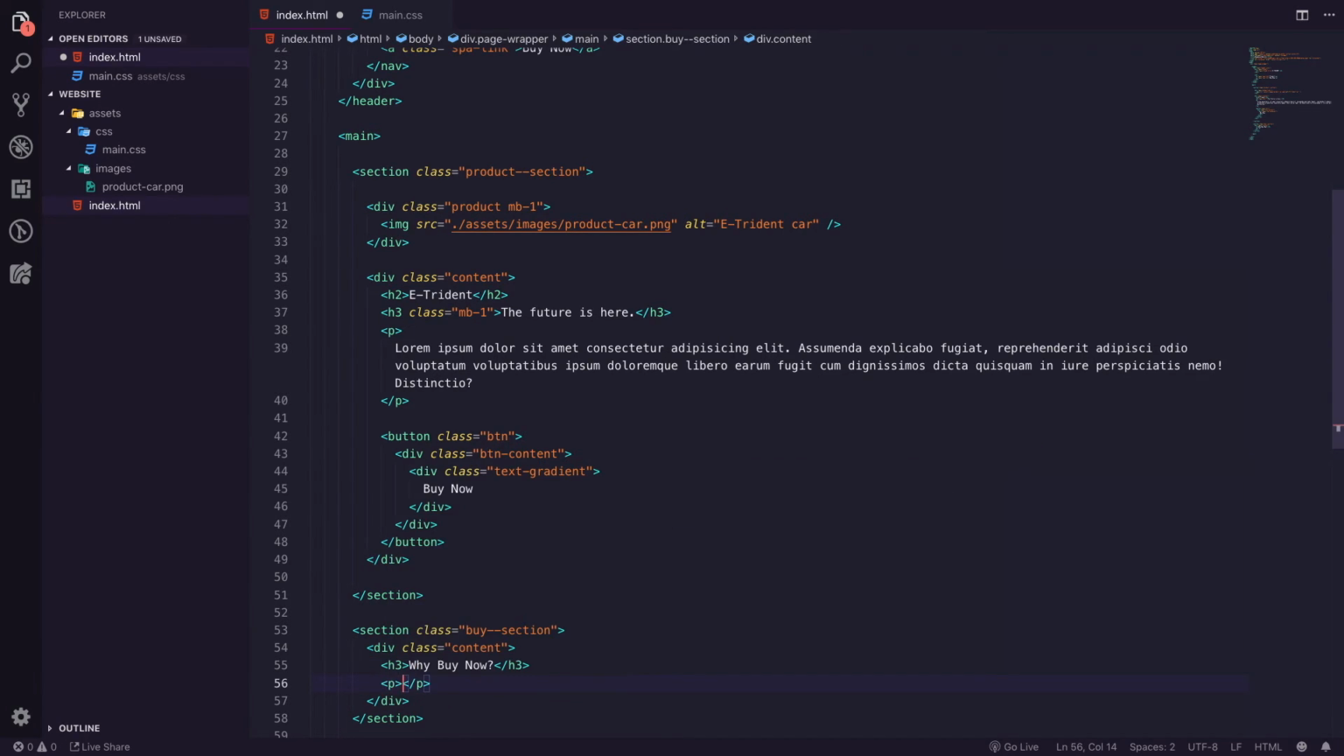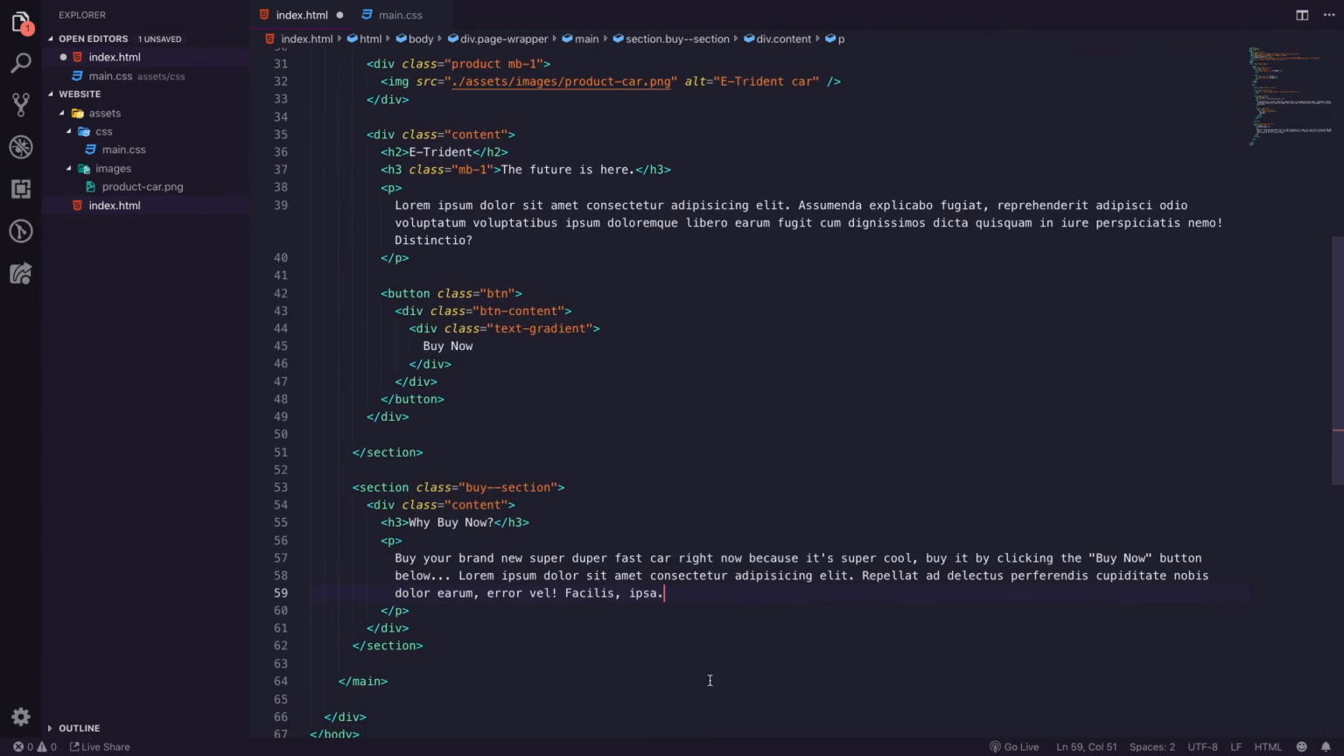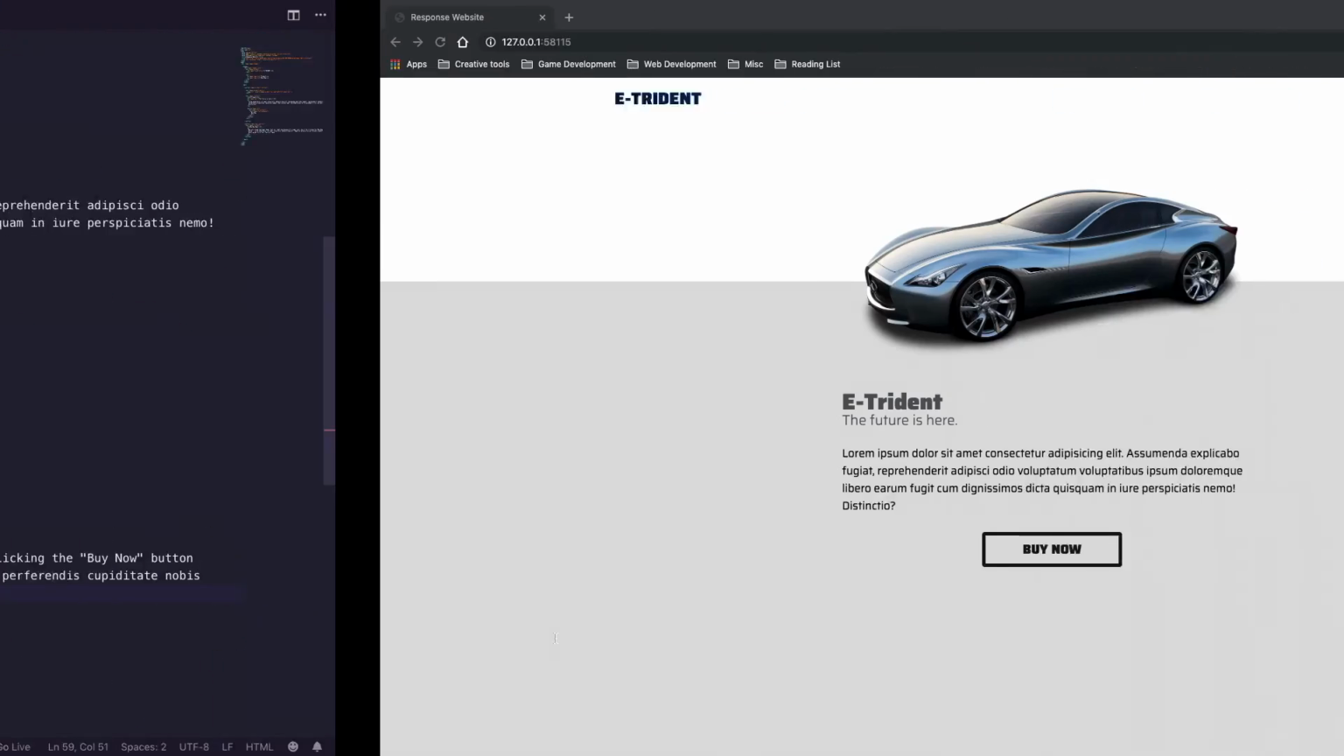We're then going to have a p tag, and I wrote out a blurb earlier which I'm going to use, which just says: buy your brand new super duper fast car right now because it's super cool. Buy it by clicking the buy now button below. Lorem ipsum dolor sit amet consectetur adipiscing. I'm going to butcher it if I go any more, but there you go. That is what I wrote. The lorem ipsum I generated. Don't judge me. But the rest of it I wrote.